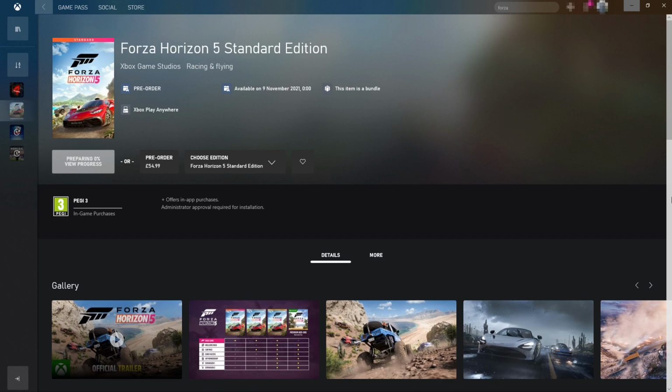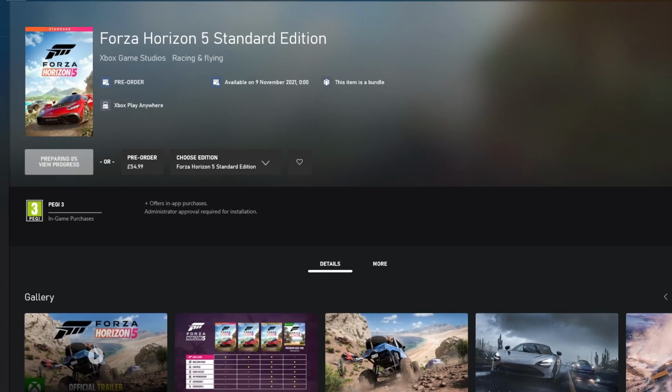It will now begin to download and install Forza Horizon 5 onto your computer. But just keep in mind, as you can see here, you will not be able to play the game until the 9th of November. So the other way of downloading the game is through the Microsoft Store.